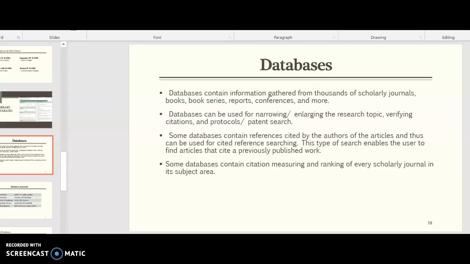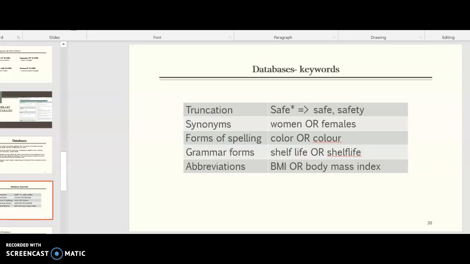Some databases contain references cited by the authors of the articles and thus can be used for cited reference searching. This type of search enables the user to find articles that cite a previously published work. Some databases contain citation measuring and ranking of every scholarly journal in the subject area.